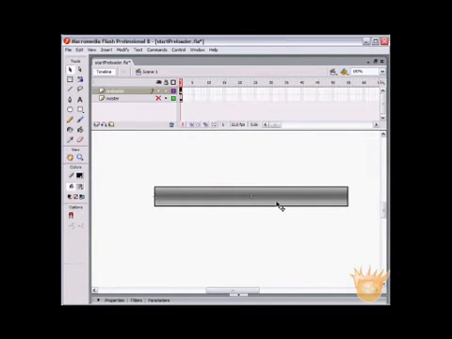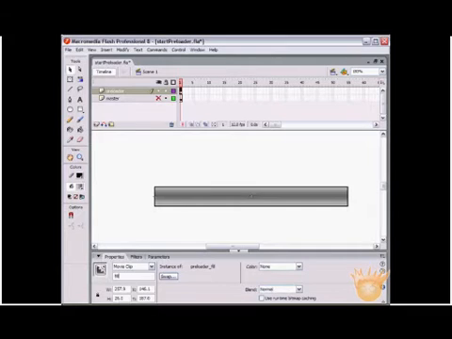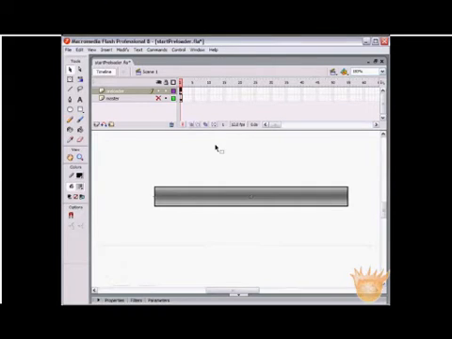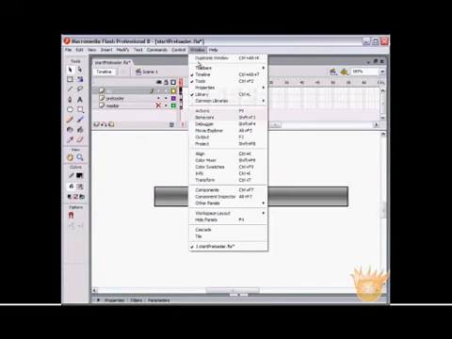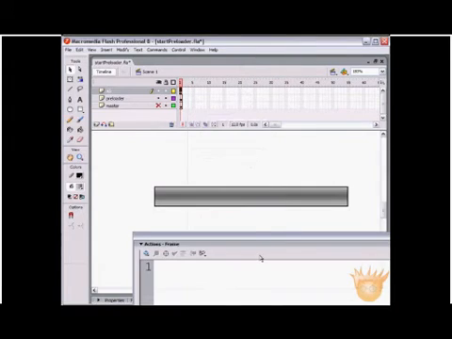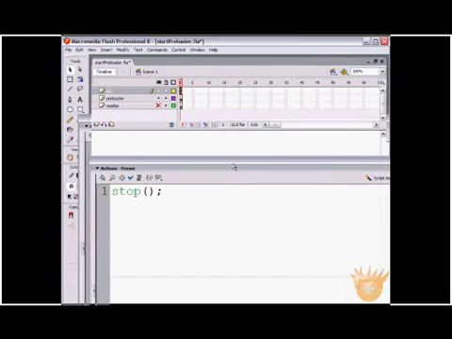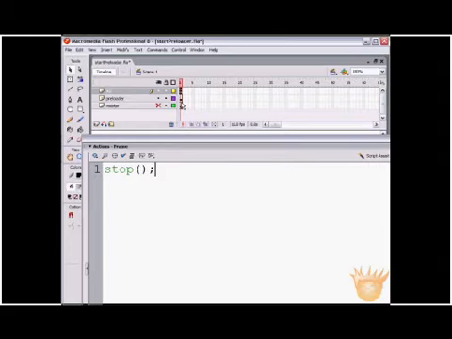So now let's get the ActionScript up. Give it an instance name. Let's name it fill_mc. And then now let's create a new layer to contain the ActionScript. Click on window and actions. And here let's type in, let's say, stop. We're just going to stop it.